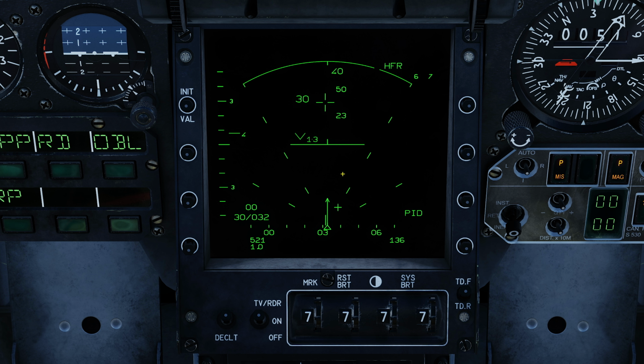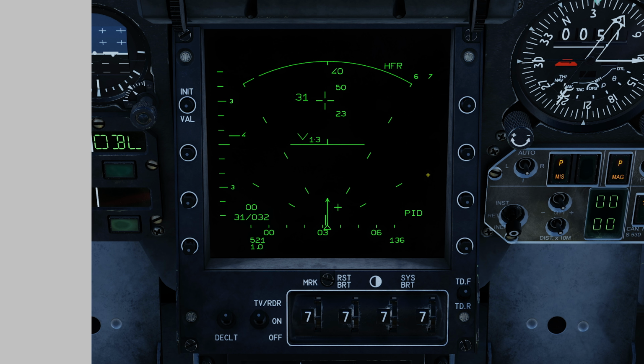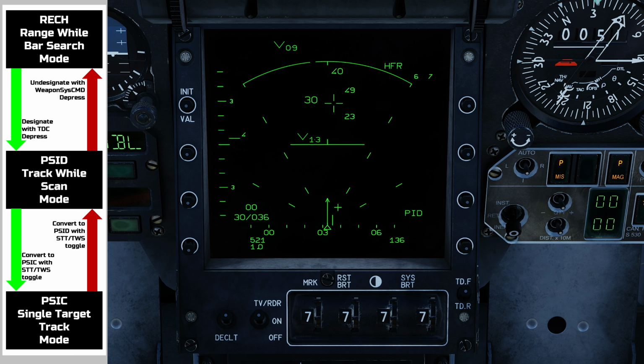Currently, we are in range while bar search mode, known as RECH mode, recherche en ligne mode in French. This means our radar is emitting radiation and measuring any returns it detects. We are not tracking or locking any aircraft at the moment, but can do so with the alidade. By moving the alidade over a radar return with the TDC controls and pressing TDC to press, we enter PSID mode, or track while scan mode. PSID stands for Poursuite sur Information Discontinue in French.